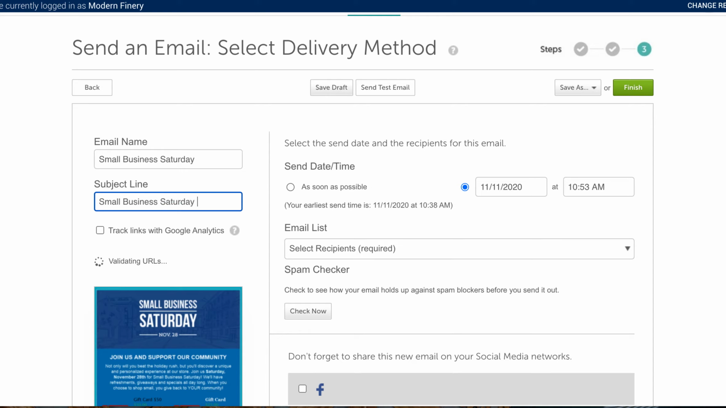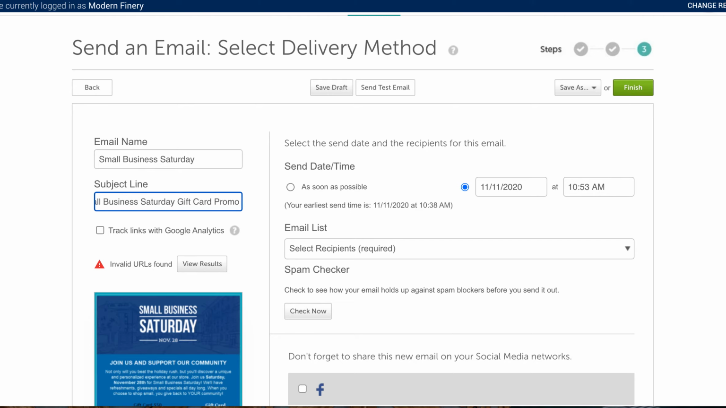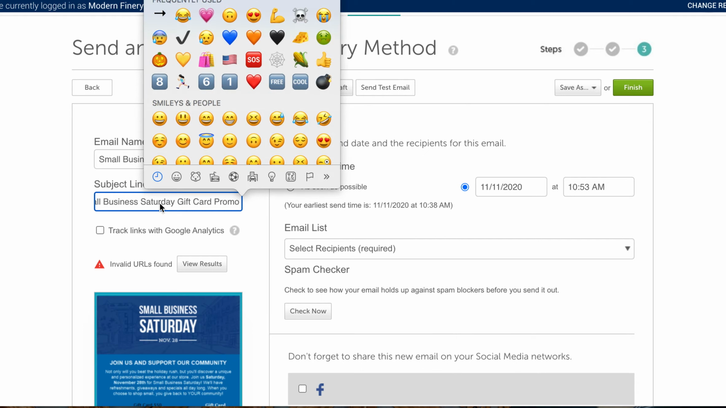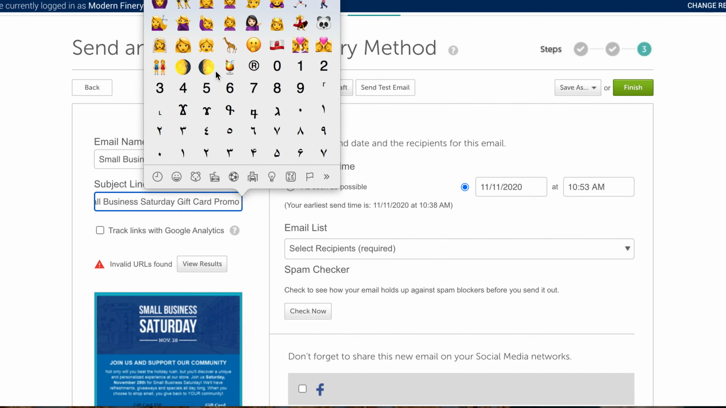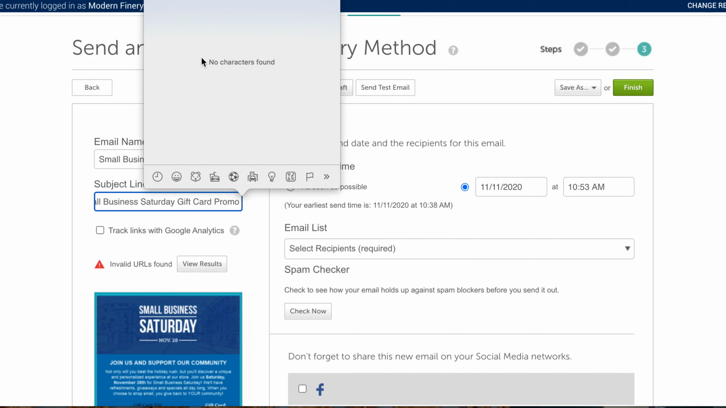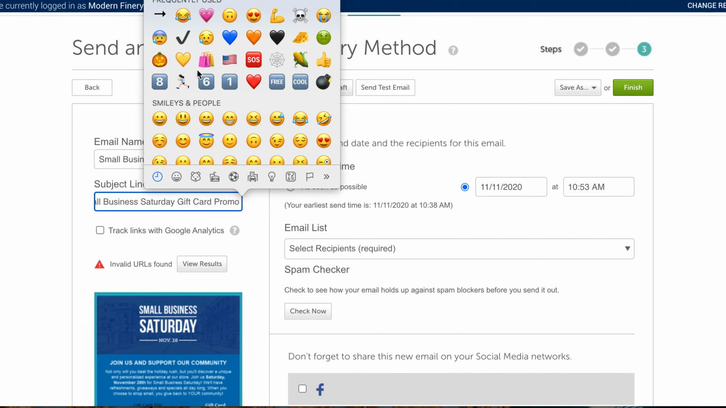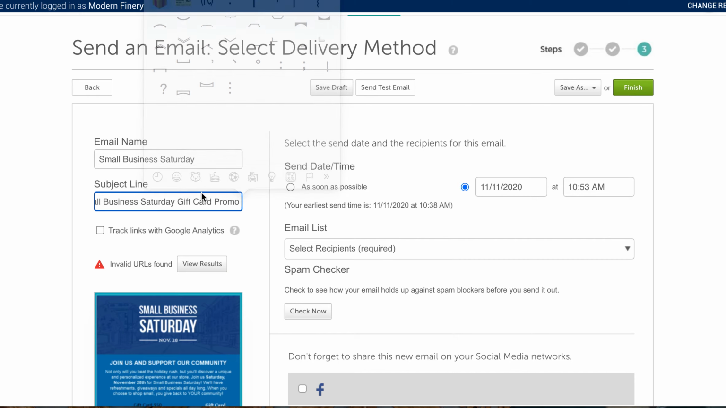And then maybe I want to say something like gift card, promo. You can use personalization here, include someone's first name. You can use emojis. Maybe I want to include a little gift, a cute little emoji. Oh, I don't have a gift. Maybe I have to search for present. There it is. Okay, we got to get a little gift emoji in there.